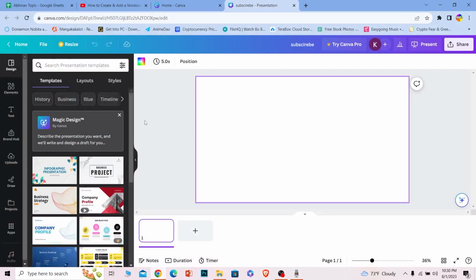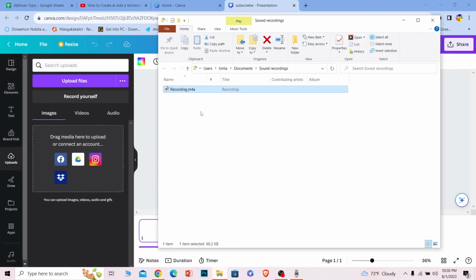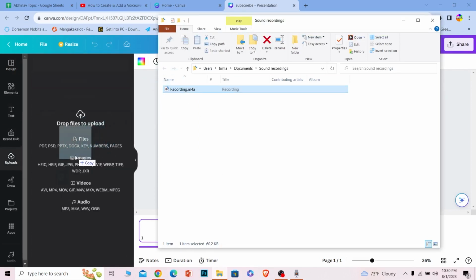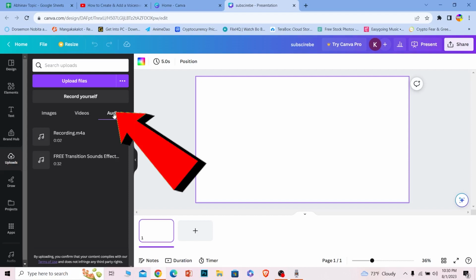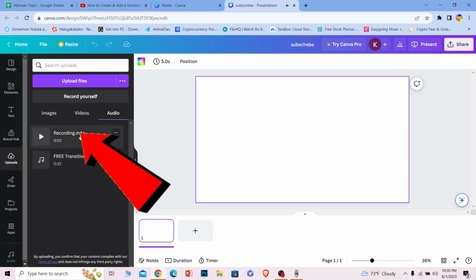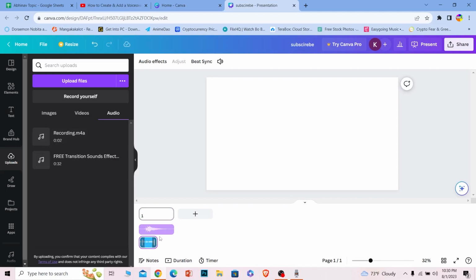So what I want to do is on Canva, I want to go on this upload section, and on upload I want to drag and drop this audio like this. Once I drag and drop the audio, it'll start to upload over here. Now once the audio is uploaded, what I want to do is come on upload and go on the audio section. And the voiceover I just added is going to be shown over here. Now what I can do is just click on this audio and it'll be added over here just like this.